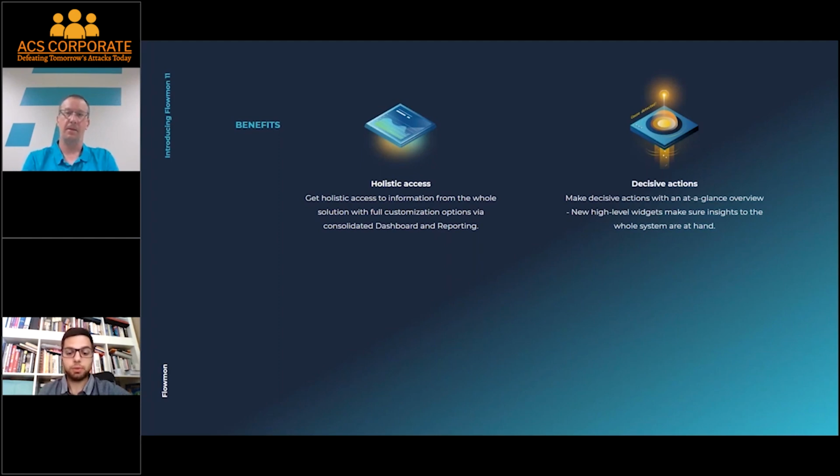We have been working on delivering better understanding of the information that you see on the dashboard. And with that, we actually came up with a new high-level dashboard, widgets on the dashboard that give you an overview of the main sort of deliverables or indicators, if you will.